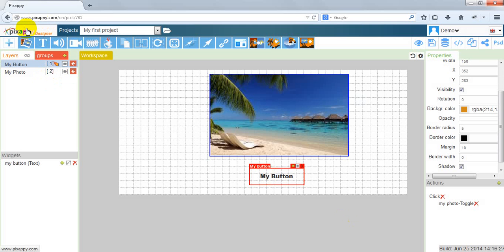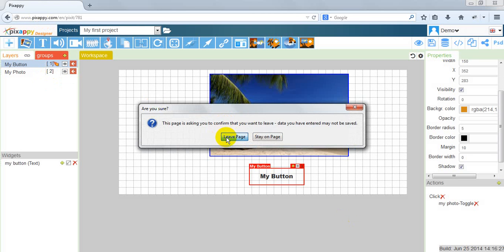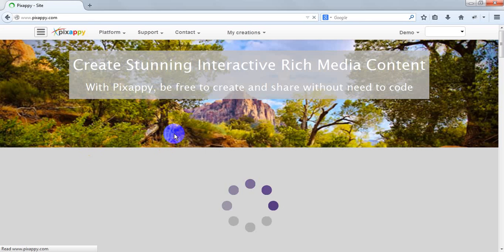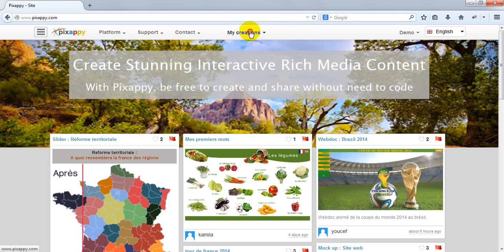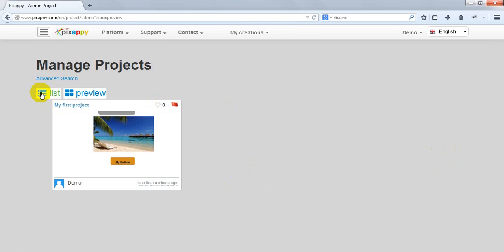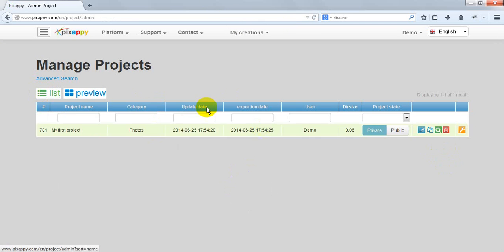Let's go back to my project list now. Okay. Here I go to my creations and view the list mode, and I can see here my project, which is displayed here. And as you can see, the first time I create a project, it's by default set to private. So to make it visible on the platform, we have to change it to public, and that's it.